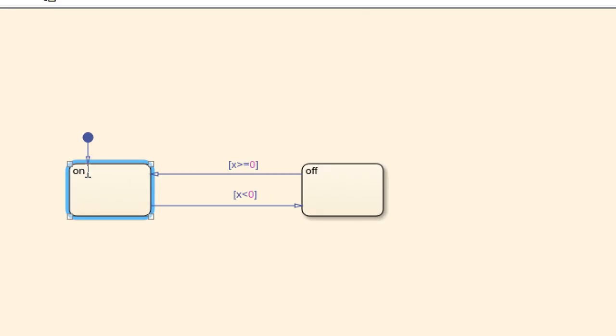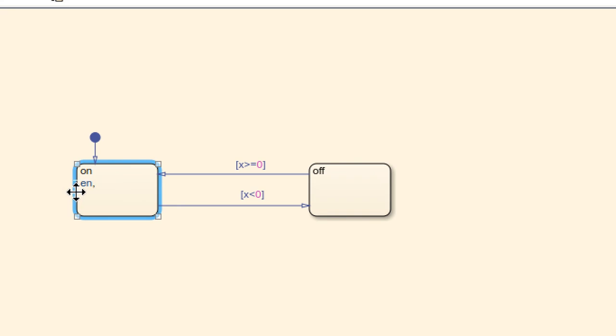First of all, what entry will be there? You can write the complete word entry like this, or just simply en. And if it is in this state, that's the entry point, and during means, if it is in this state, then what execution will be done for as long as it is in this state. So we use du, or you can use during as well. I am just using du, and colon, I want y is equal to x. Y is the output and x is the input.